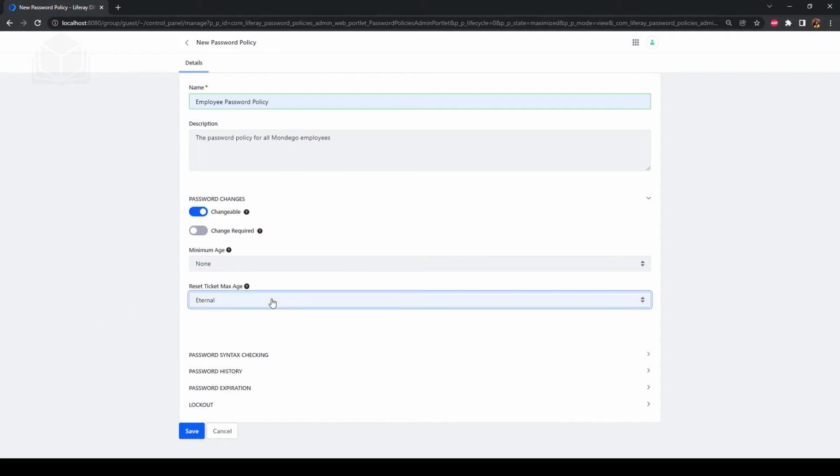This is the amount of time a password reset link is valid. We want a short amount of time for that in order to be able to check it the same day, so choose 1 hour.